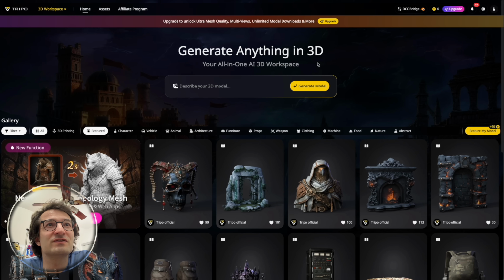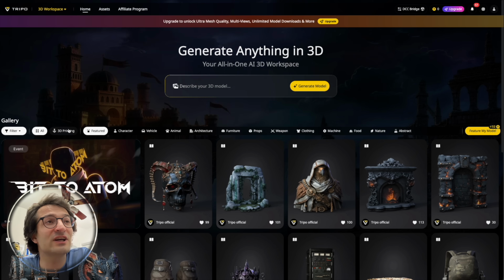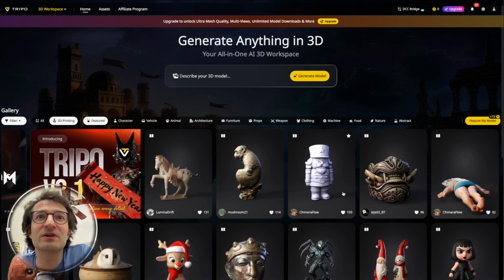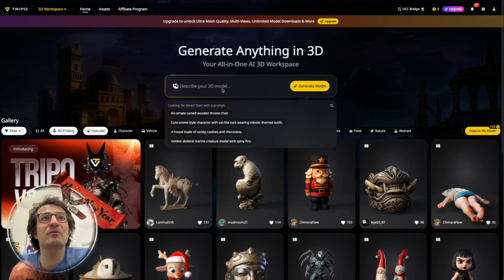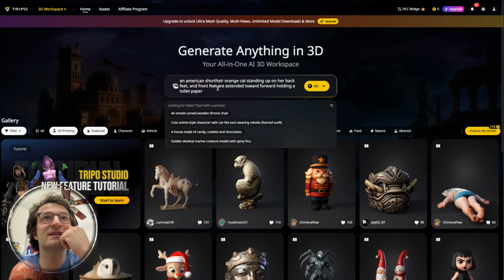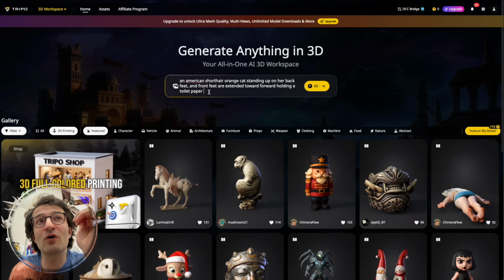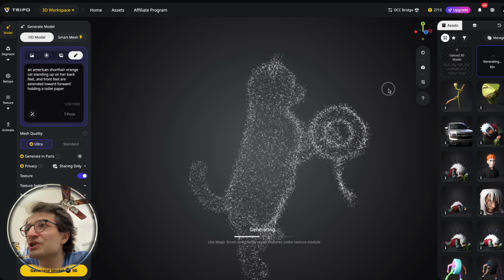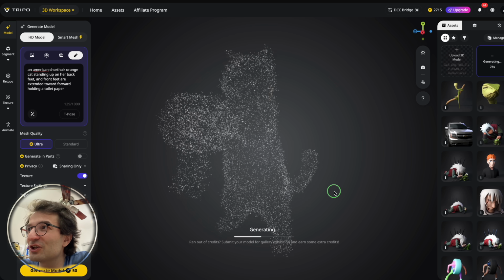Come to the main page of Tripo. In here, we can describe our model, which we will do now. But also I want to take your attention to this 3D printing tab. You can already see all the models that are 3D printable generated here. So just keep in mind. What I'm going to do is describe my model here: an American short hair orange cat standing up on her back feet, and the front feet are extended forward holding a toilet paper. Let's click generate and go ahead. Once you click generate, it will start thinking about it and the object is starting to appear.